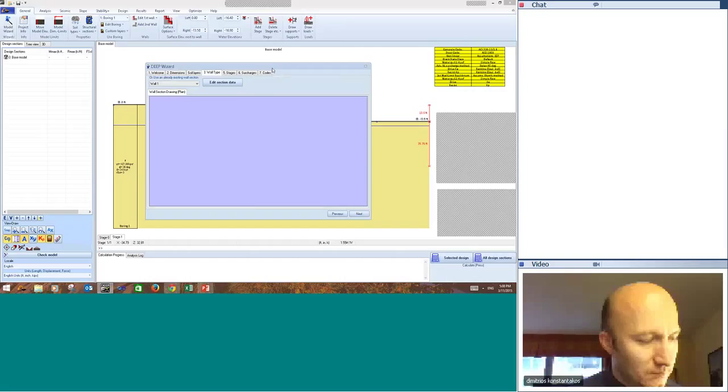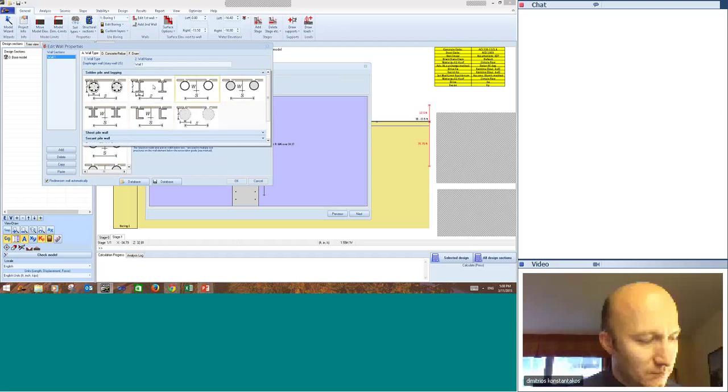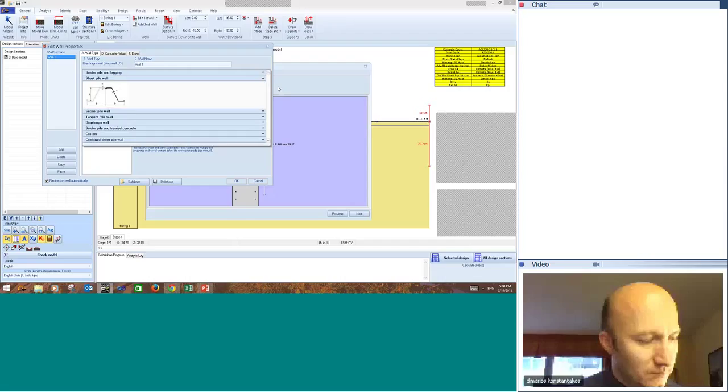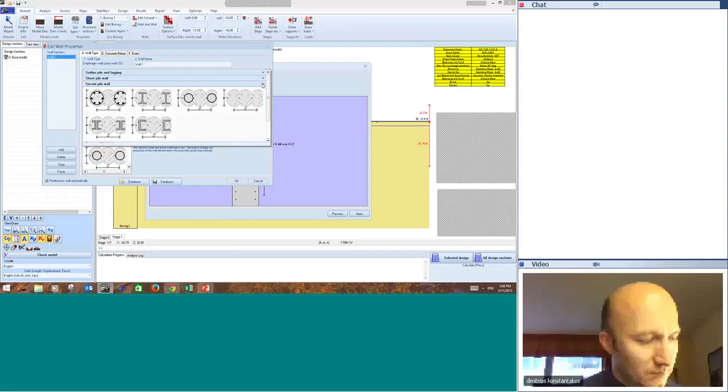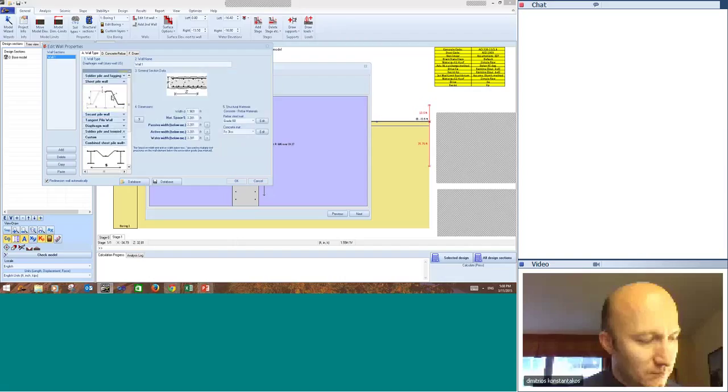On the wall type, we'll click Edit Section Data. We can see that we have soldier pile walls, reinforced concrete, steel beams, steel pipes, and unreinforced soil mix if we want it. Sheet pile walls, secant piles, tangent pile systems, diaphragm walls or slurry walls as in the United States, soldier pile and tremie concrete, and we also have combined king pile and sheet pile walls. So let's actually select the sheet pile wall here.